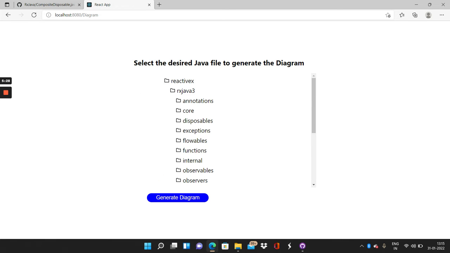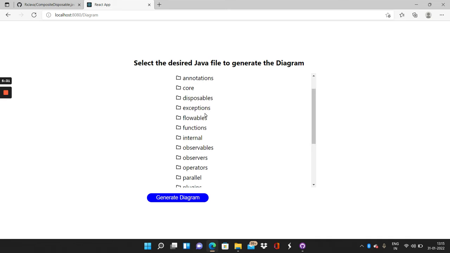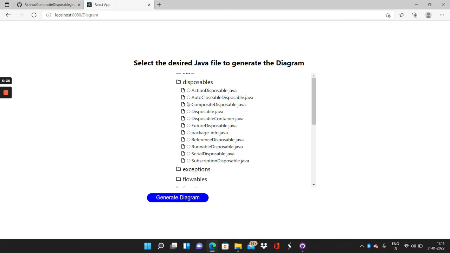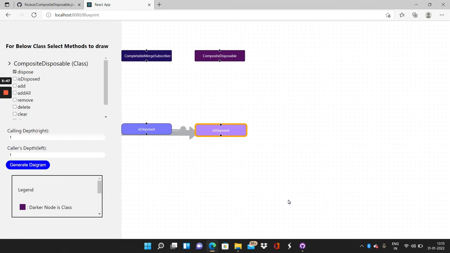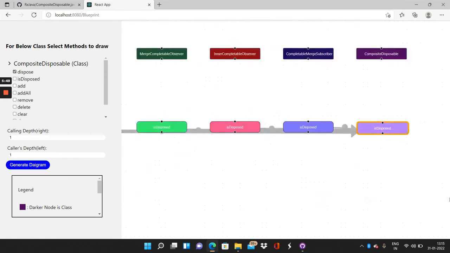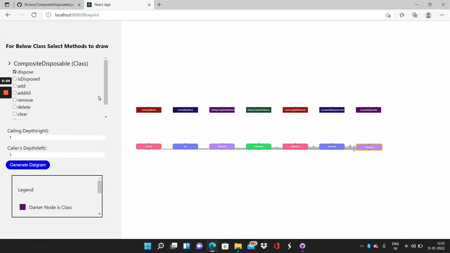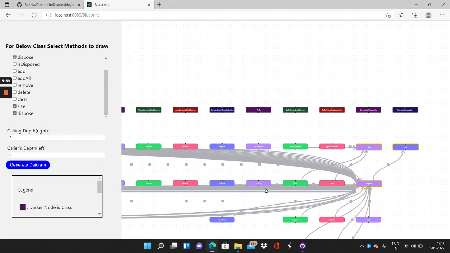As you can see, the interface is so nice that I can easily go to the files. It doesn't take much time. I'm going to go to disposables, CompositeDisposable, and I'm going to click generate diagram, and it's going to take some time to load. But the result that you will get is very easy. Right now, again, it is totally made. Now I can play with any kind of functions, any kind of thing. Yeah, very easy to understand.